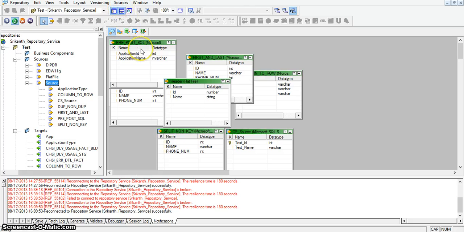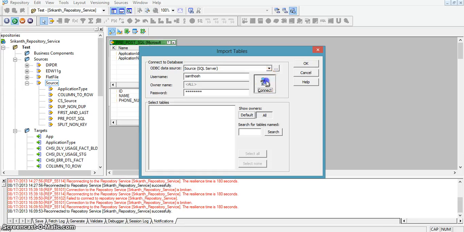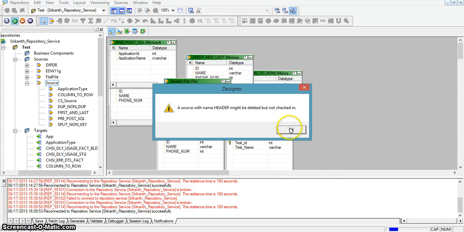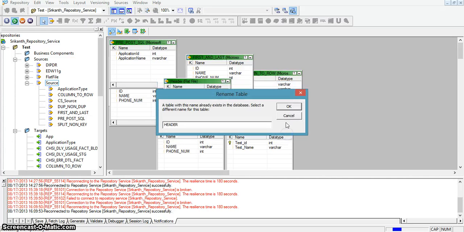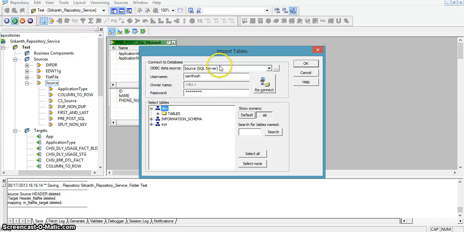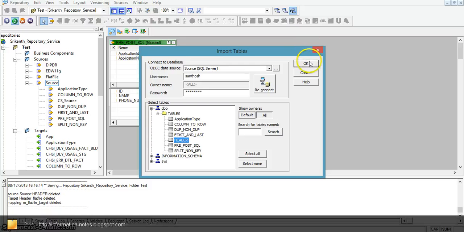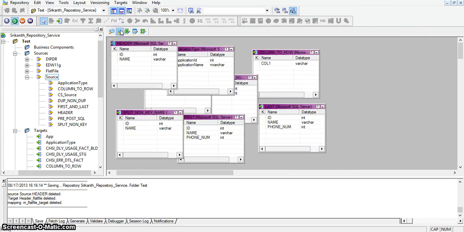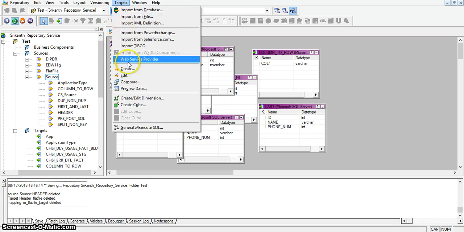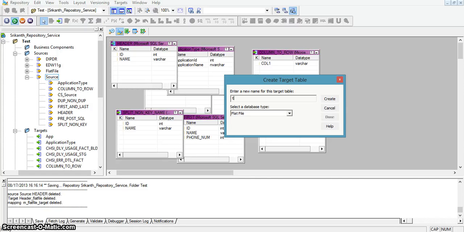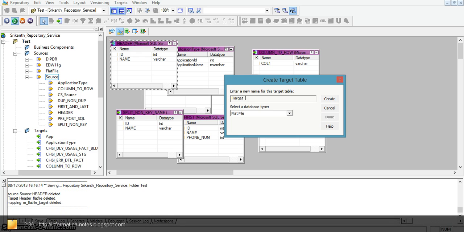I have opened Informatica Designer. Under the sources tab, I will import the header table. Here this is an ODBC connection, and this is the source header. As target I will take a flat file. I will create a flat file with the name target_flat_file.